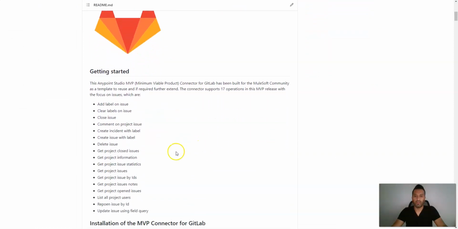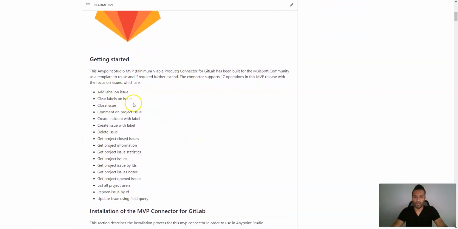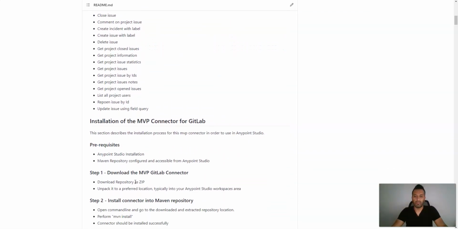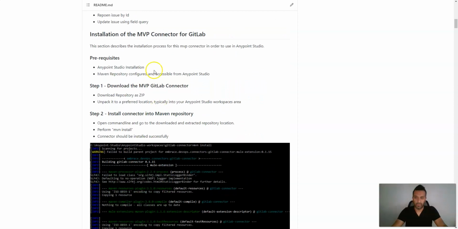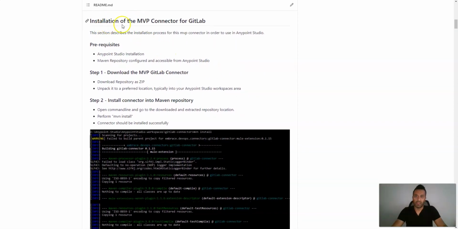And then here you can see it's a couple of 17 operations which I've implemented. You can add the issue, you can clear labels on the issue, close issue, reopen issue. And we are going to see this directly just in a minute. Here I give you guidance on the installation.